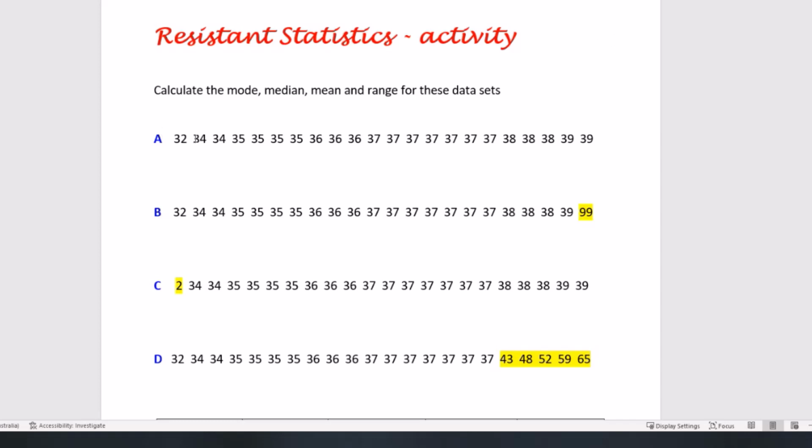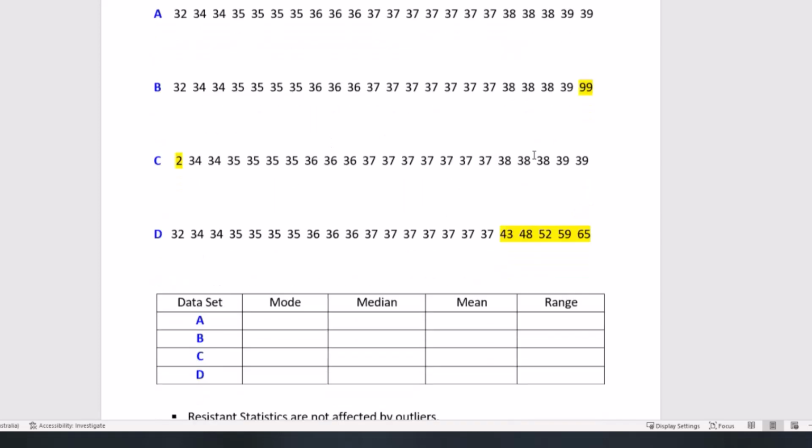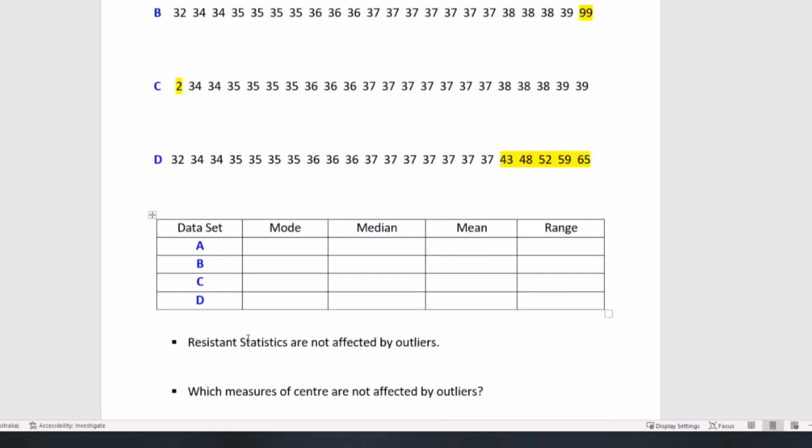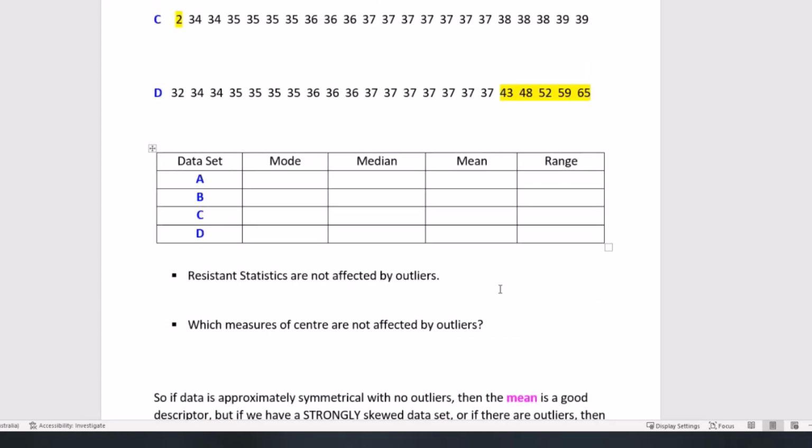What I've got is my data set A, which is a set of data from 32 through to 39, and the students can very quickly see the median and they can see the mode, and with a little bit of calculation we can find the mean. So we're going to find the mode, median, mean and range for these data sets. And down the bottom here they can fill in a little table. The idea is to try and find out which of our statistics are not affected by outliers and which measures of centre are not affected by the outliers.